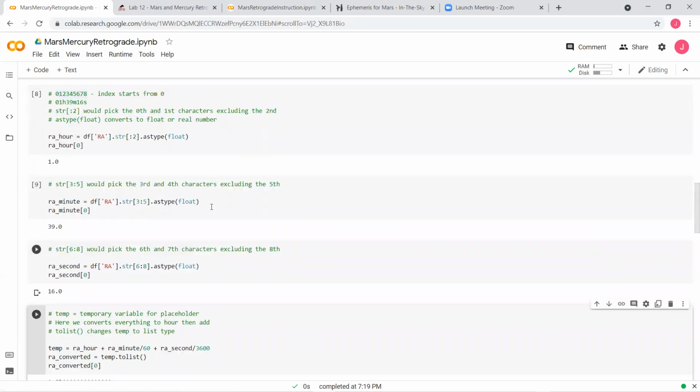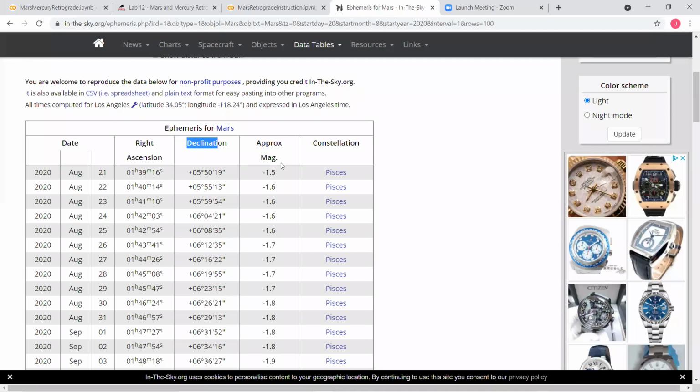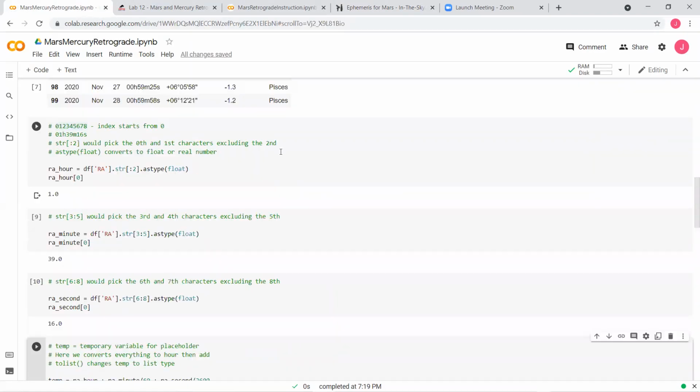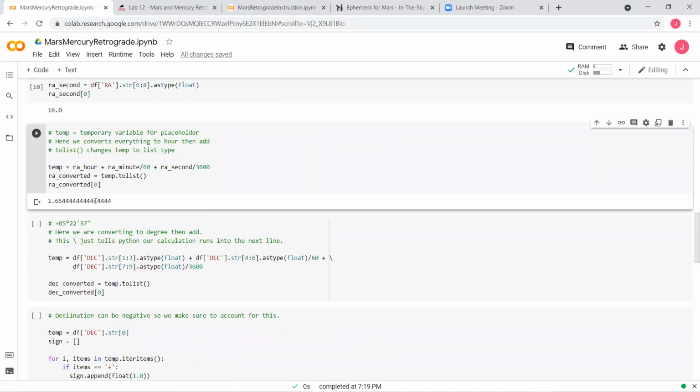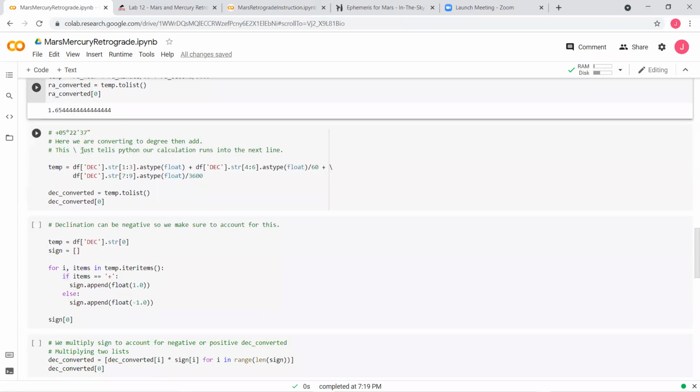So this one right here, 1 hour, 39 minutes, 16 seconds, the format that you've seen, for example, in this table, or in our data frame right here, has now been converted into something that can be plottable, 1.65 hours right there. Okay? So this is essentially going to be our X position, the right ascension. Now we're going to work on the Y.